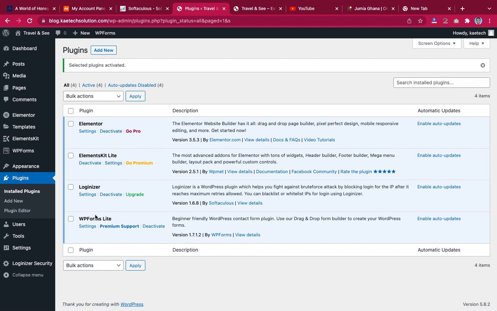Okay, now after installing these plugins, all we need to do is start building our pages. So we have to start creating pages and building them using Elementor and then Element Kit. So to start creating our pages, we hover on pages over here, and then we add a new page.